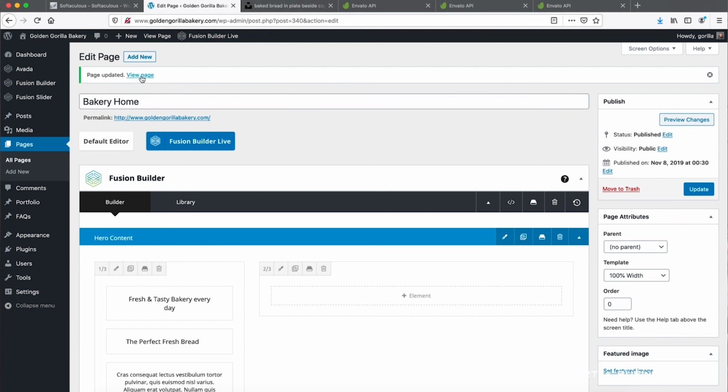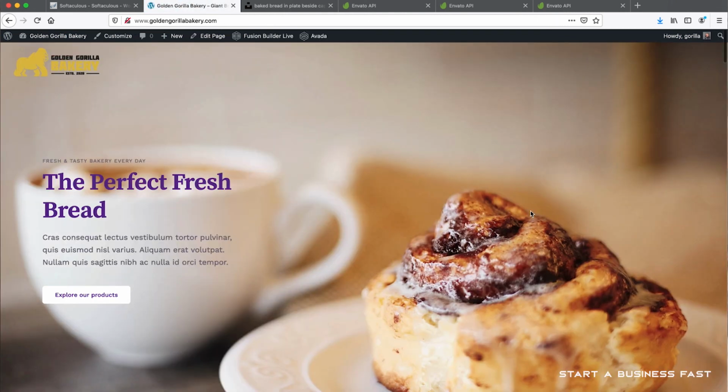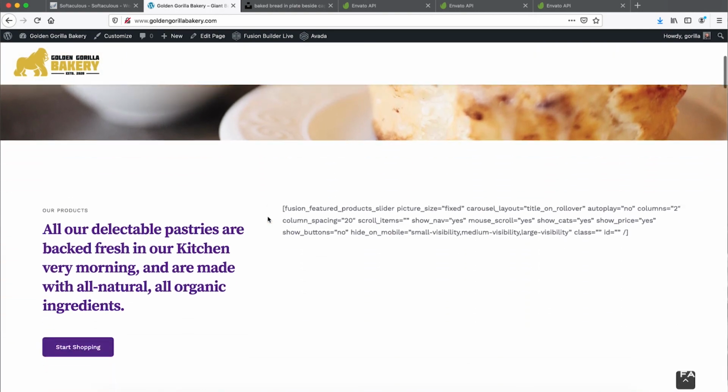So now when I go and view my page, it's going to have that background image changed out. And so there we go. So now we have this Golden Gorilla Bakery. We've got our cinnamon roll, it looks good. And we've got this, the perfect fresh bread. And it actually looks pretty good right here the way it is. I just don't like that purple font. It doesn't go with our overall look and feel.